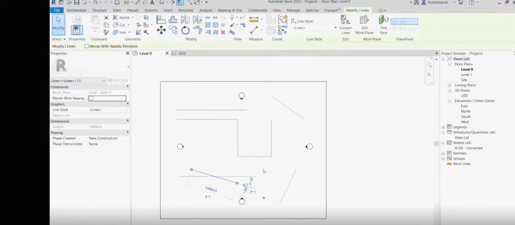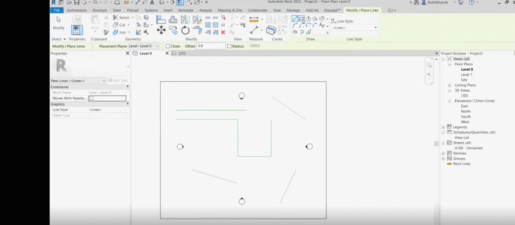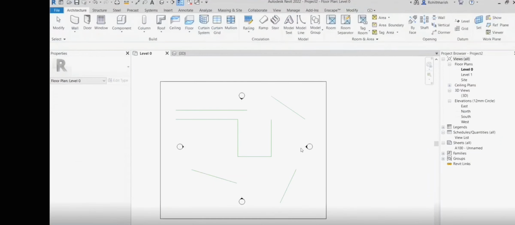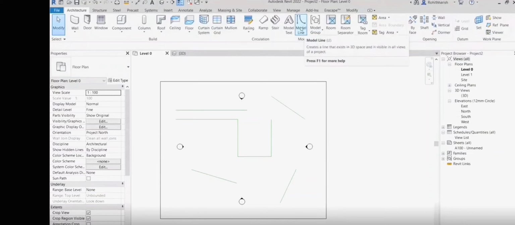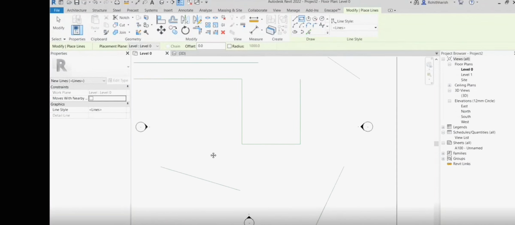Is it clear? Yes, sir. Now the next thing is creating a rectangle. Say I want to create a rectangle using model line. I'll go to model line, select rectangle, and simply draw the rectangle. You have to select two opposite points, so the first point here and the second point here, like this.